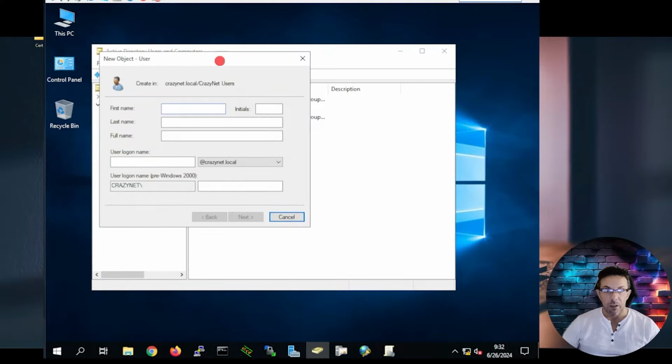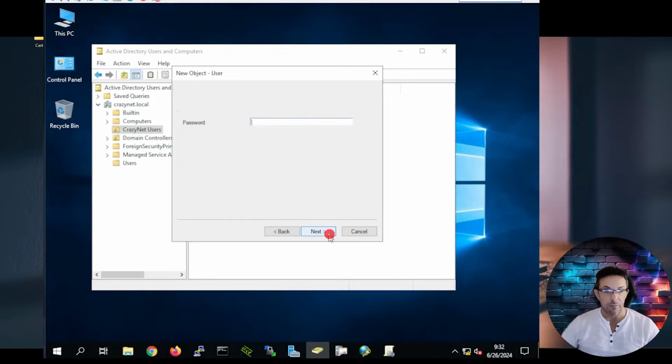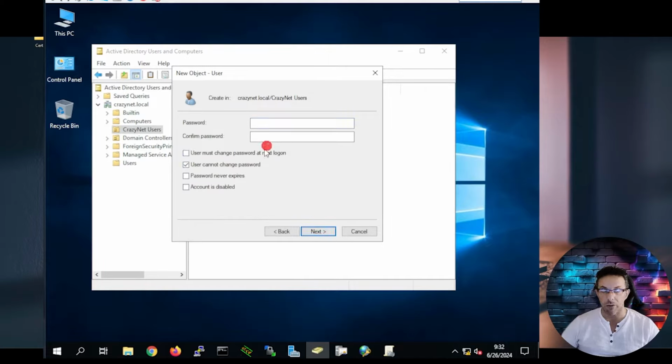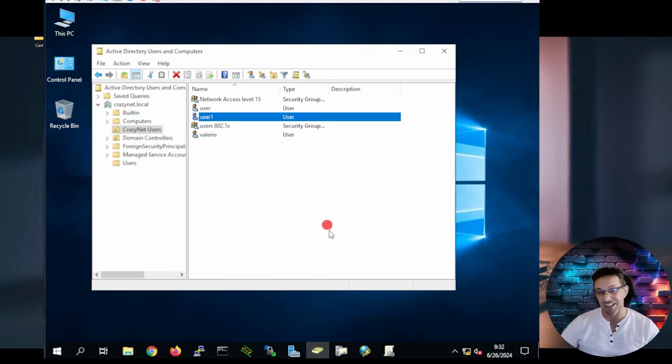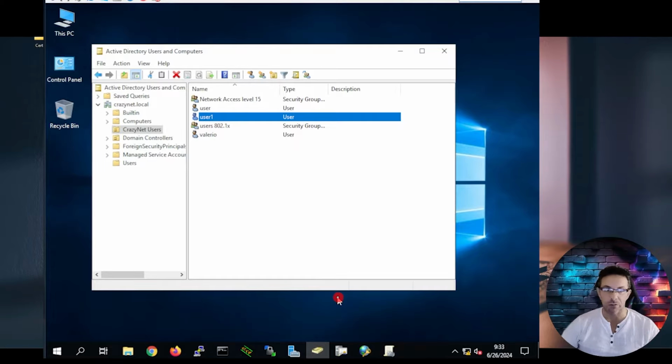User 1, user 1, password, of course, always a very strong password. So admin 123, admin 123. Then next, okay. So open the user. Then email, you have to add the email here. So user at crazynet.local. Apply and okay. That's all. You have nothing else to do.